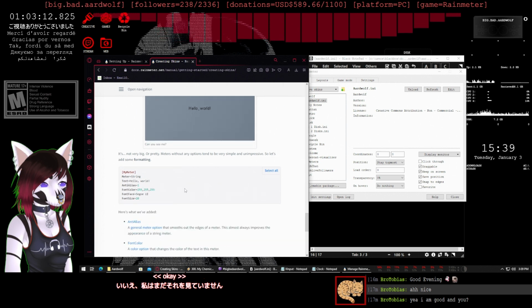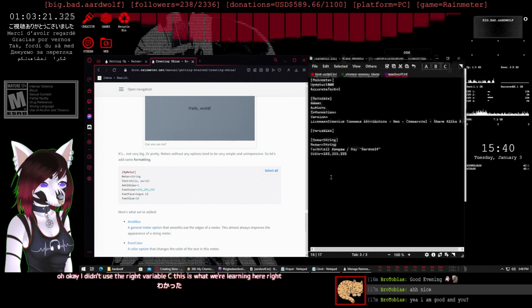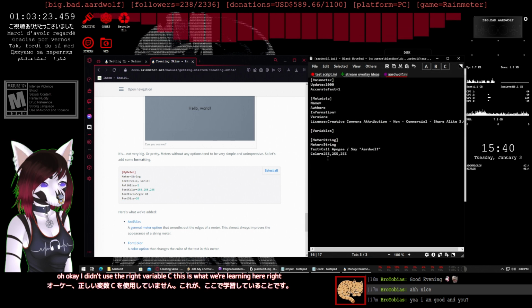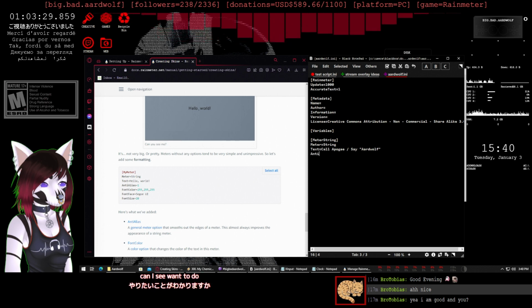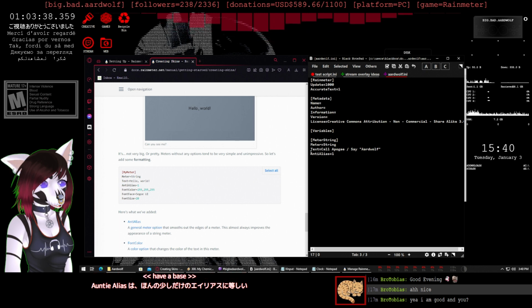Okay. Oh, okay. I didn't use the right variable. See, this is what we're learning here, right? Okay, so we want to do anti-alias equals 1. That just makes it a little bit nicer. Everybody that plays video games should have a basic concept of what anti-aliasing is.